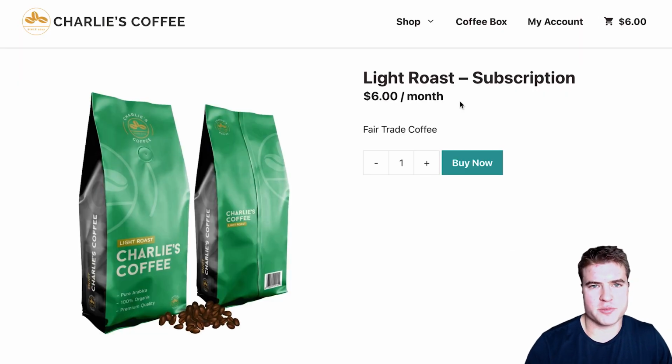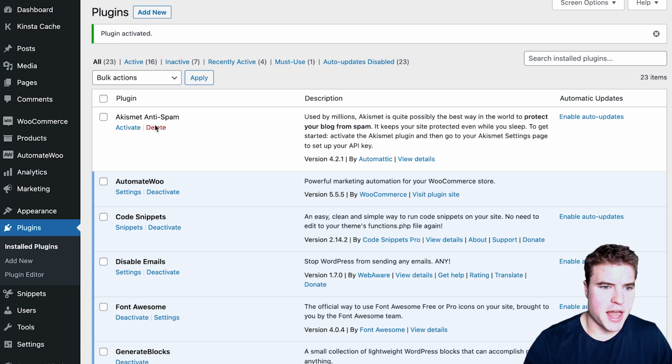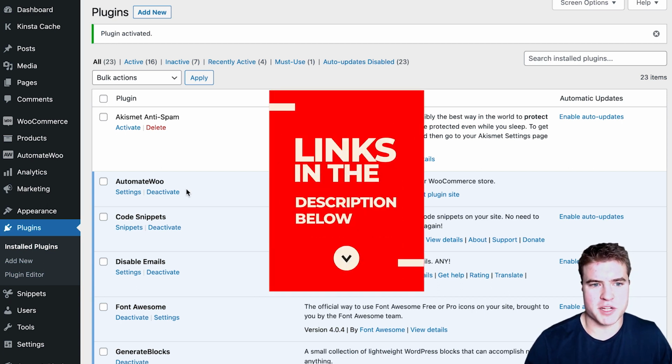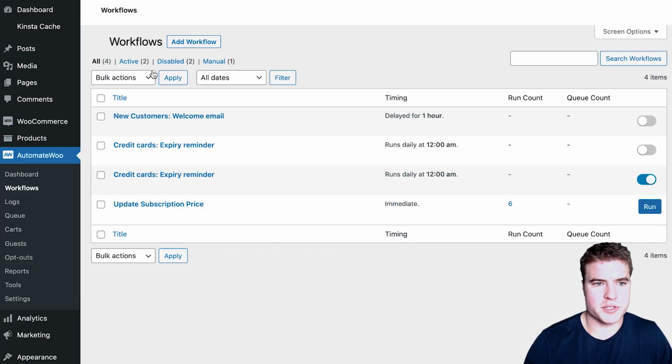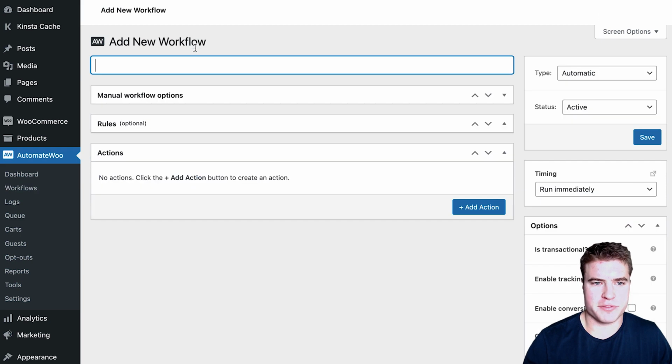And what we also could do is we could use AutomateWoo. So after the first payment, we could automatically update this to $12. So I'll show you. We're gonna go back to our dashboard, and I already have AutomateWoo installed. But if you don't, click my link in the description box below to get AutomateWoo. And with that, I'm gonna go to AutomateWoo workflows, and then I'm gonna create a new workflow.